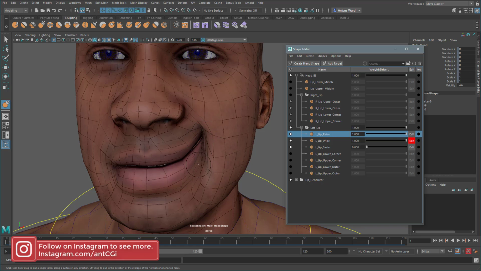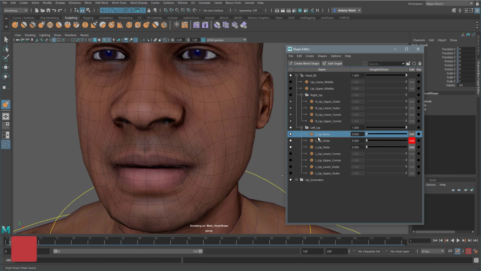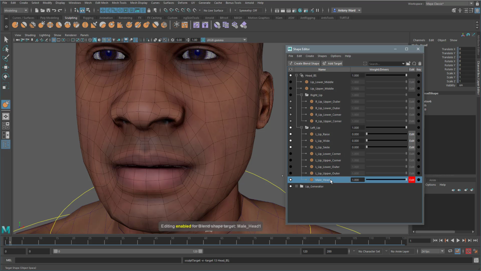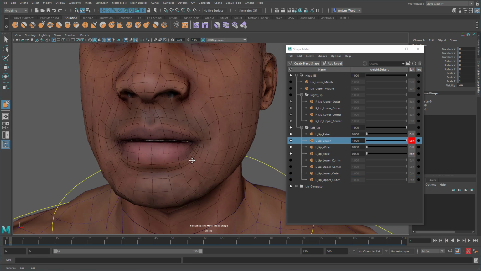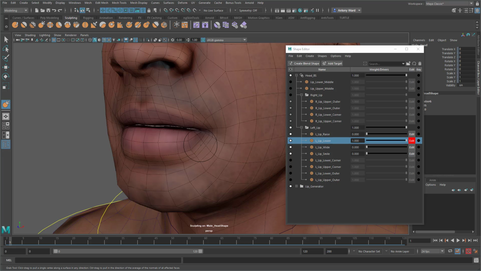That looks better, but I could spend more time on them. Let's add another target now. This one will be left lip lower. Move this up here. This is going to be the opposite shape to the rise, so more of a frown. But we want the movement down, not out. Move this down here.